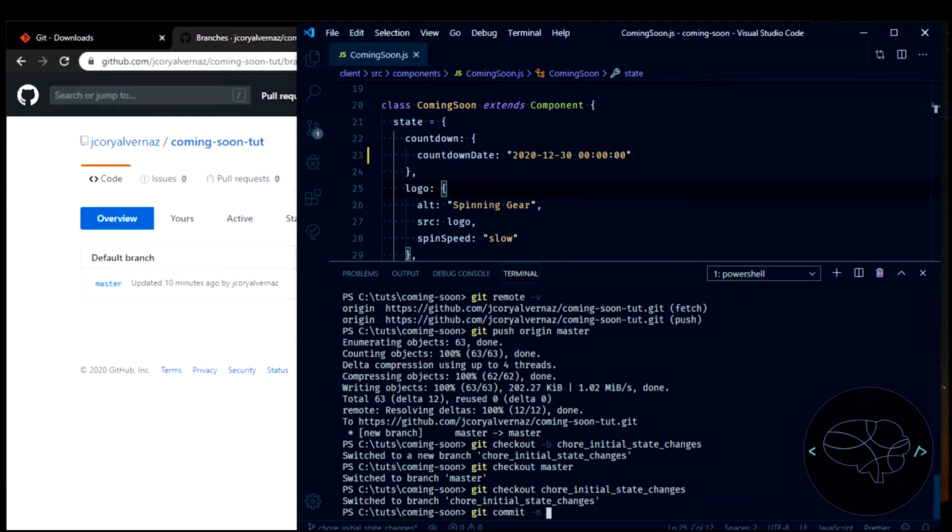-m, and then our message, and we'll just say chore changed countdown update. See how I'm being a bit more specific about what I'm doing. I like to use little tags in these little tag messages in my commits. Like, is this a feature? Is this a bug fix? Is this just a chore? Like I got to clean something up.